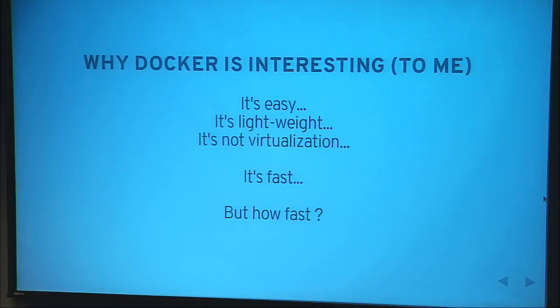So why is Docker interesting? I probably should have reordered these. The main reason for me is because it's not virtualization. And because performance guys, although KVM is exceptionally performant as compared to other traditional virtualization technologies, there's still overhead involved, context switching overhead, memory copy overhead, that you just don't see with containers.